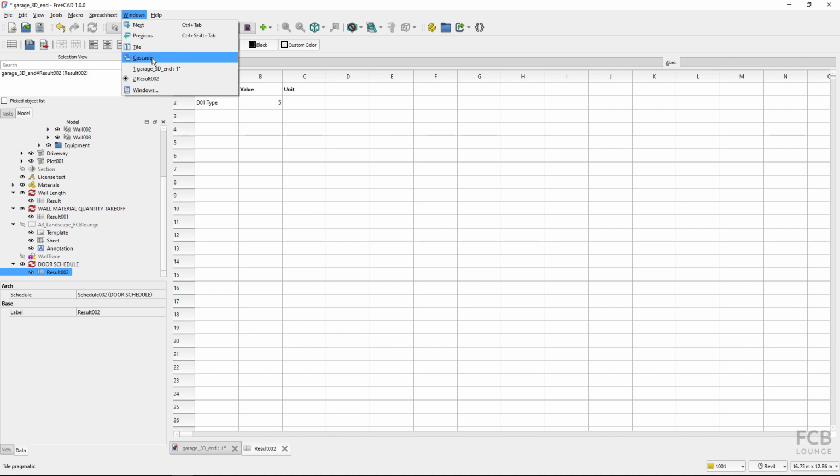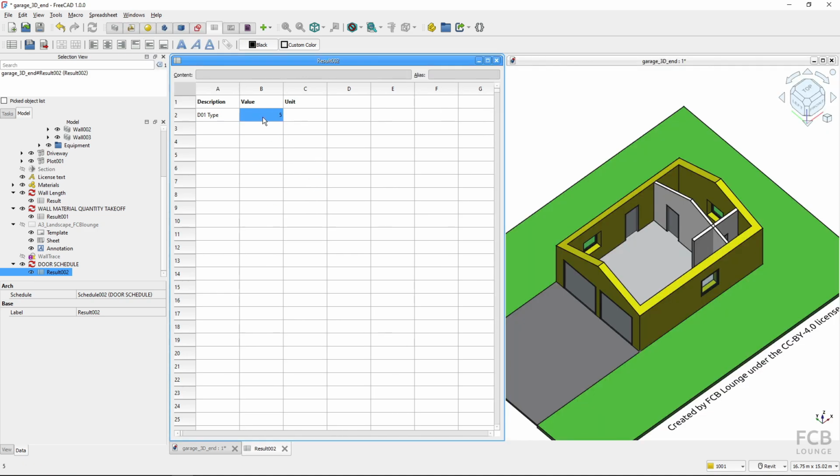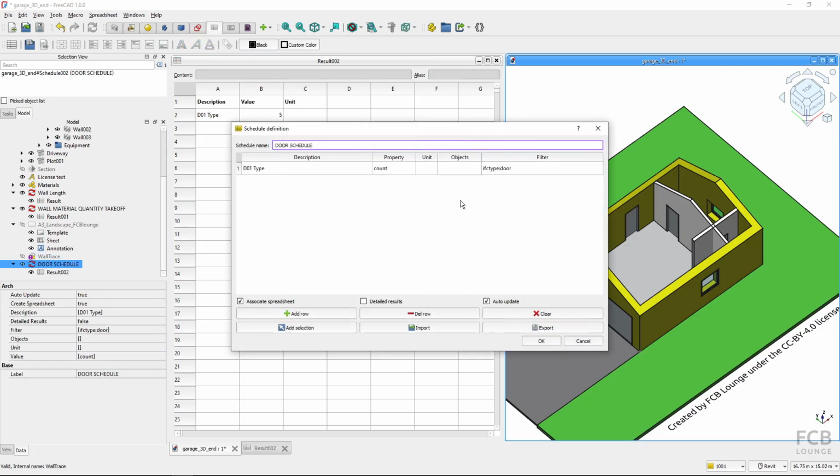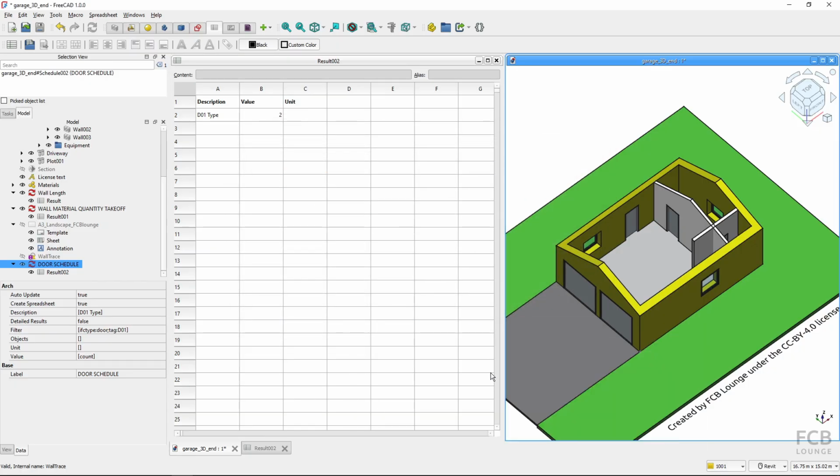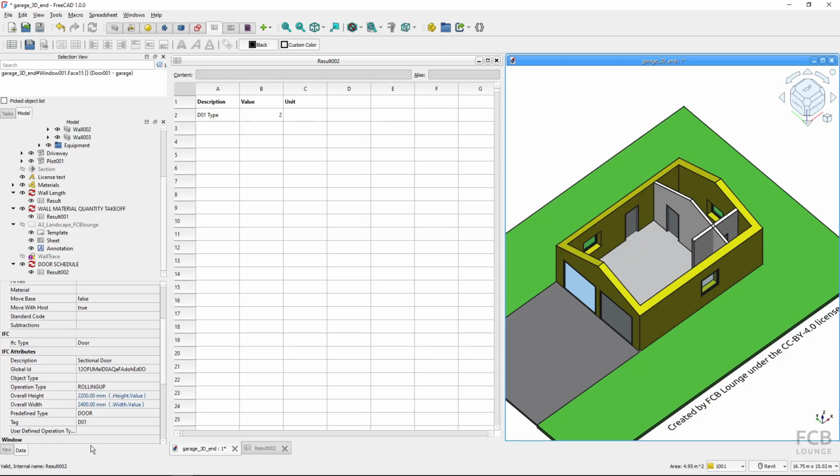And again, I will tile the window and you can see that it has counted 5 doors. I named it D01 type, but it's actually counting all of the doors because my filtering is for all of the doors. But I want to count just the D01 type, so I will write here semicolon tag column D01. And I will hit OK, and now you can see that it's counting D01 doors, and that's correct because this D01 is the garage sectional door.